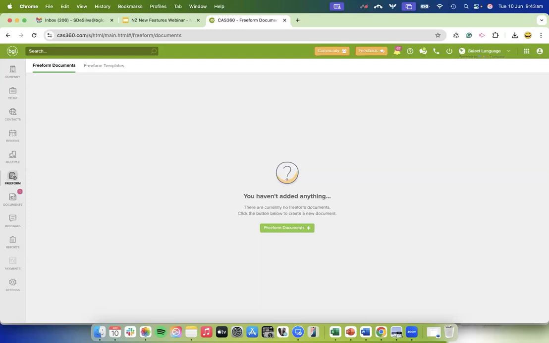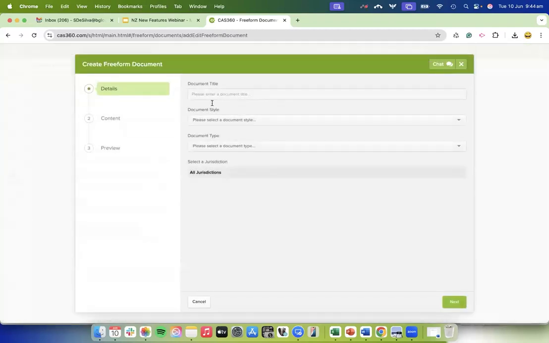So let's have a quick look at setting up those free-form documents. You have two options here: a prepare free-form documents option, and a create new free-form document option. Once you create a free-form document, that goes into the free-form template section, which stores all the templates that you have created. From there on, you can use prepare free-form document to pull up the templates that you have previously prepared. So let's run through quickly creating one of these new free-form documents.